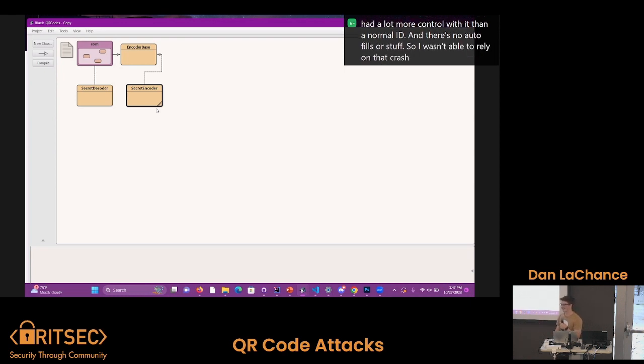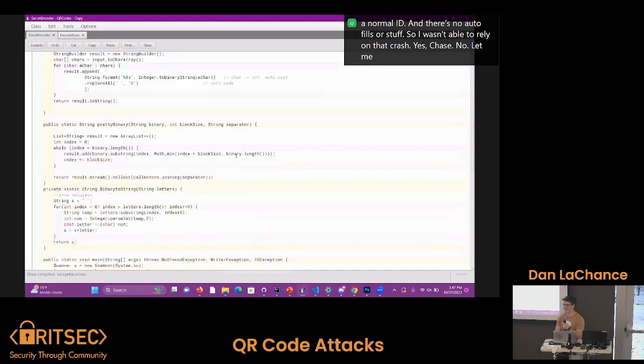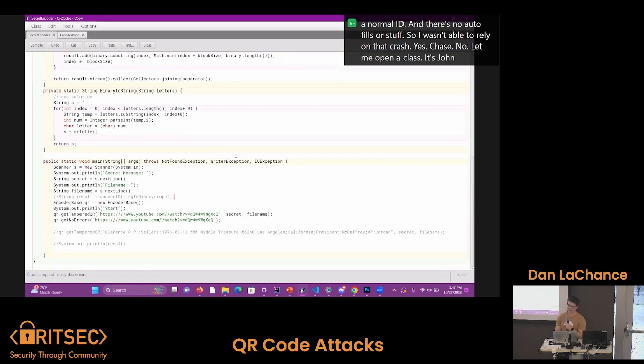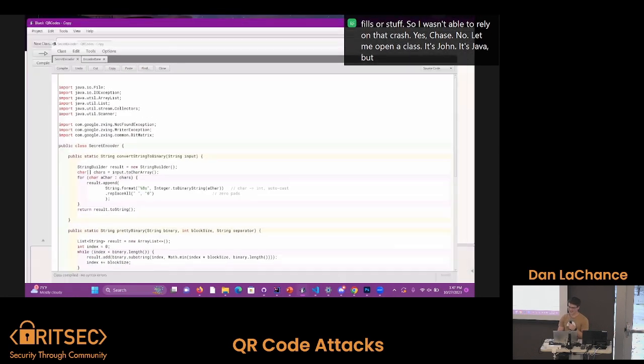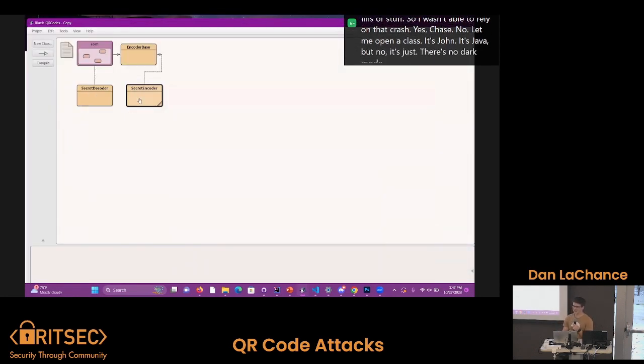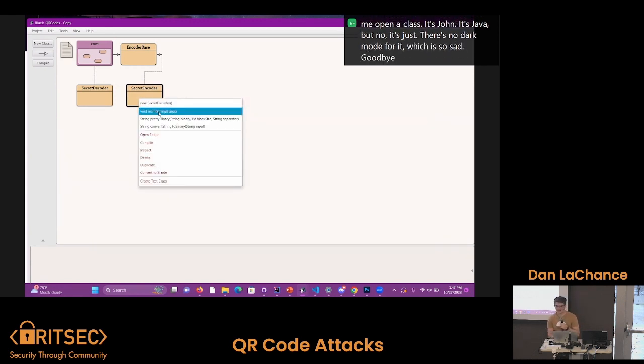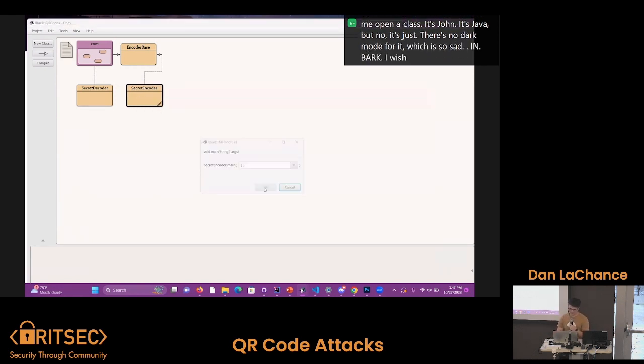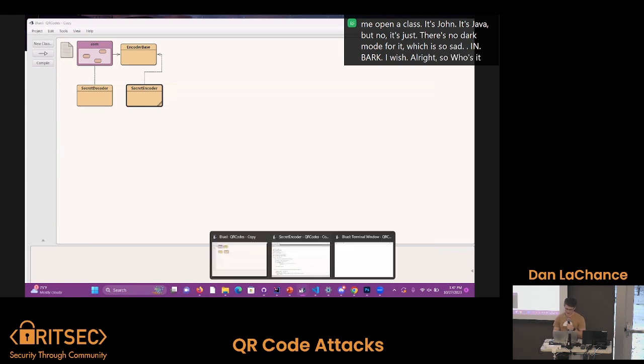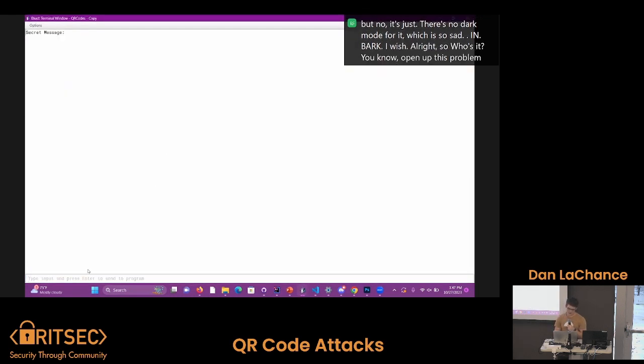Yes, Chase? Is this similar to Scratch? No. Here, let me open a class. It's Java. It's Java, but no, it's just that there's no dark mode for it, which is so sad. My friend tried to compile it and put in dark mode. I wish. All right, so it'll open up this prompt when I run that, and it'll ask for an input for my secret message. Any ideas?